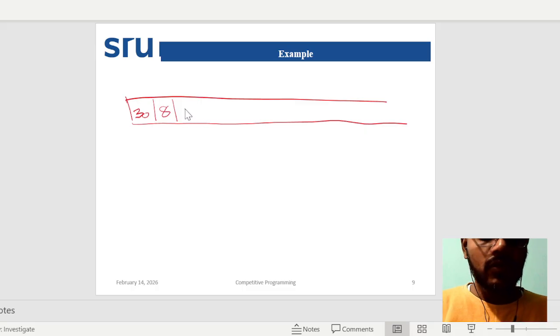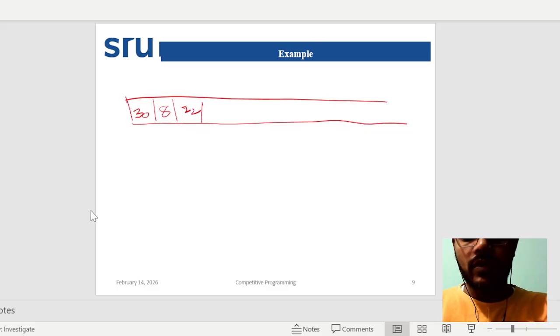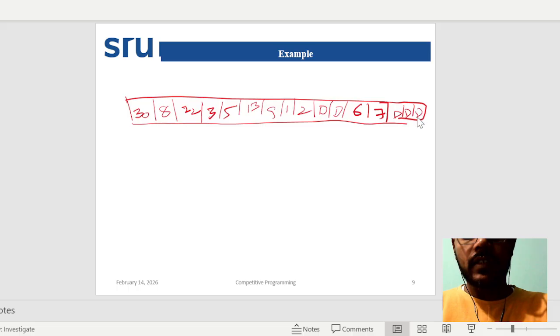38, 22, 22, next 22. 3, 5, 13, 9, 1, 2, D, again D, next 6, 7. 3 D's will come, D, D, D. So starting from 0, 1, 2, 3, 4, 5, 6, 7, 8, 9, 10, 11, 12, 13, 14, 15.